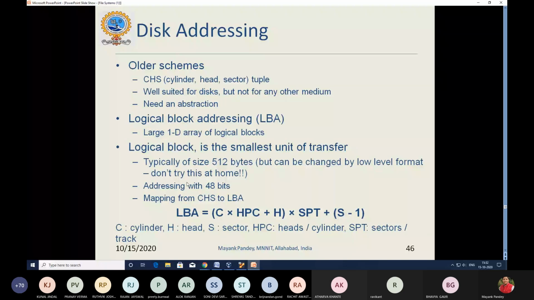Addressing with 48 bits. How to map a logical block address to CHS or vice versa. So LBA is equal to C into HPC plus H into SPT plus S minus 1, where C equal to your cylinder number, H equal to your track number, S equal to your sector number, HPC is heads per cylinder, fine, tracks per cylinder, and SPT means sectors per track. Using this, we can convert a logical block address into an actual hard disk address.